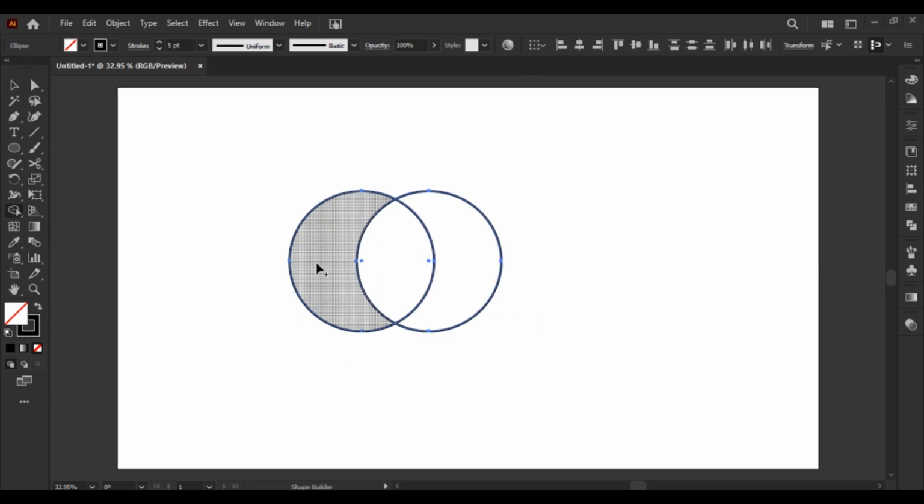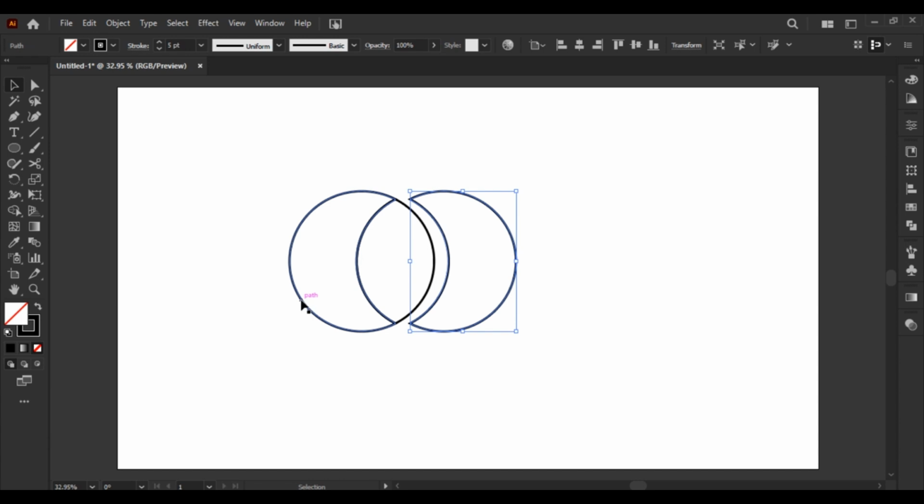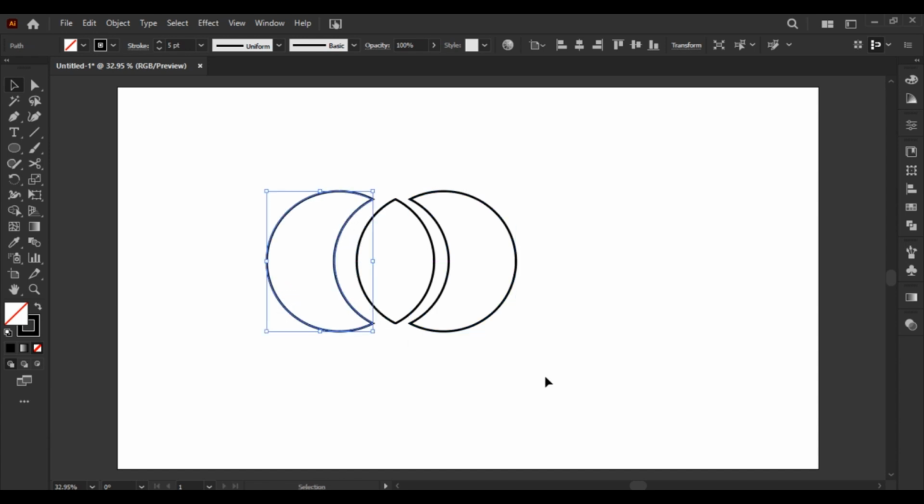These are two shapes. We will click in the center using the Shape Builder tool. The Shape Builder tool will separate the center part and also separate both side parts. Now let's separate them and see.